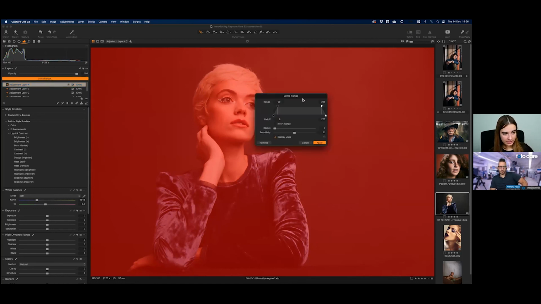There you go. That's going to make this pop-up window appear. That's going to give us a different range of luminosity that we can work with. So this works like a histogram. On the left, we have all of the things that are in the shadows, and on the right, we have the highlights.